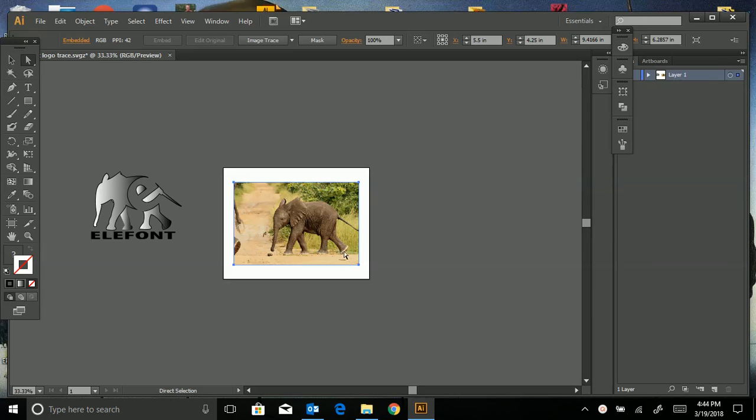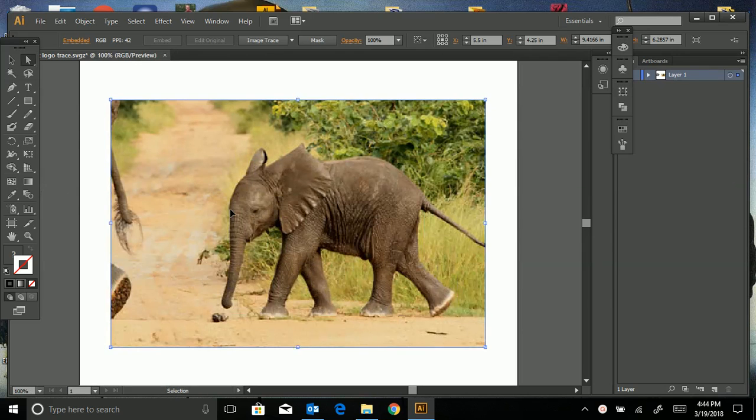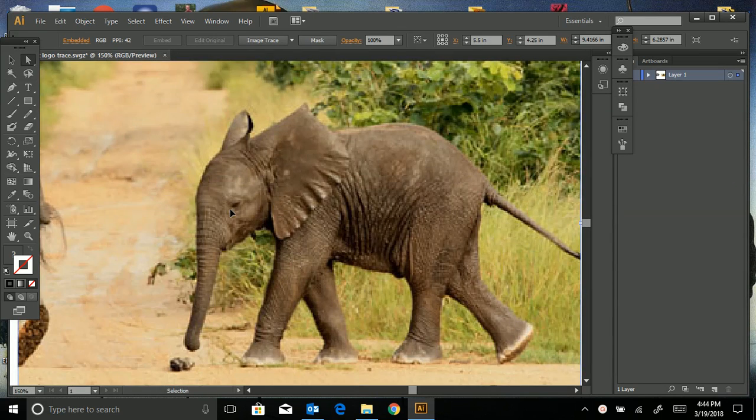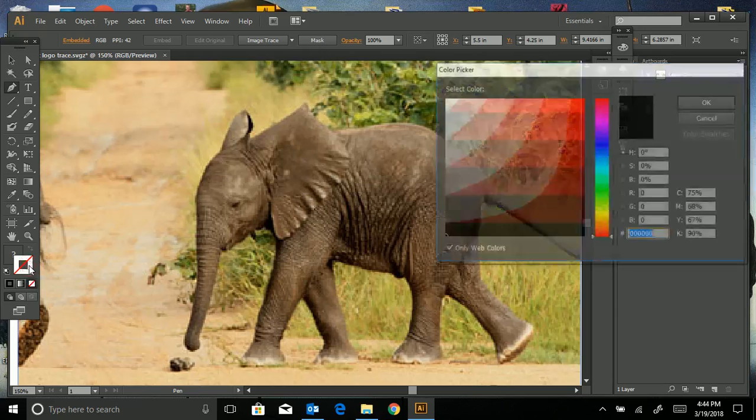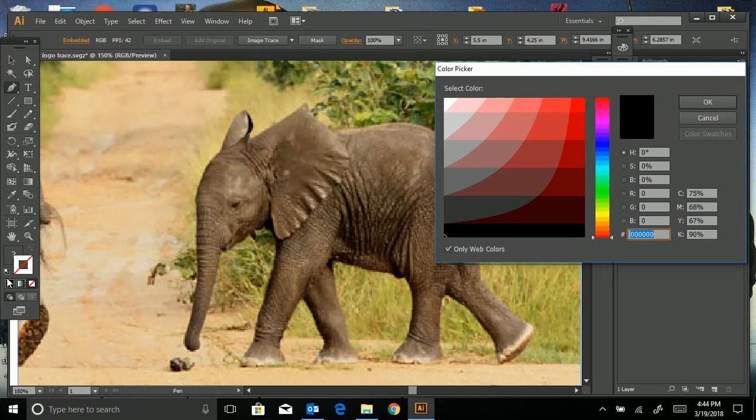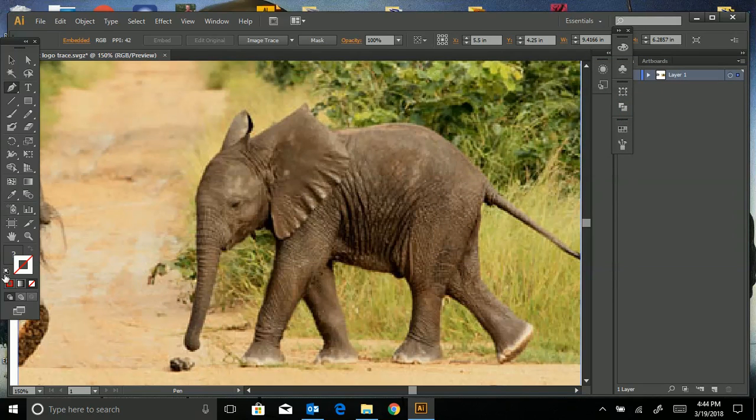If you just go to File and Open any file that you want. So I had this picture of an elephant. I'm going to zoom in and choose the pen tool on the side. Right now it has no fill and no stroke. If I double click here, it will allow me to pick a color, and I want something bright that's going to show up. I can always change the color later.